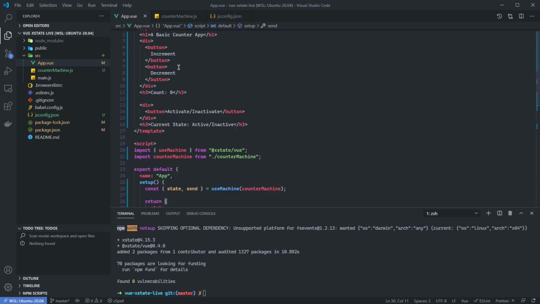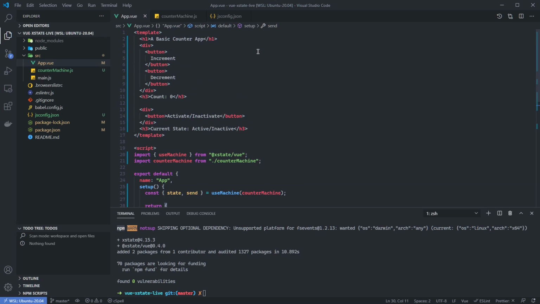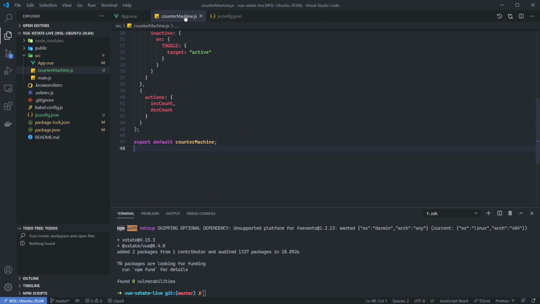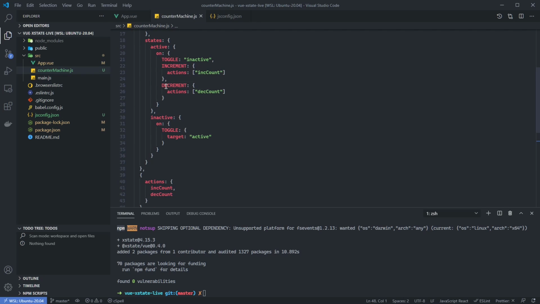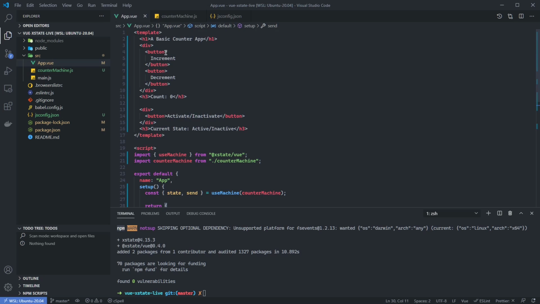Now let's update some of our template to be able to access the events for incrementing, decrementing, and toggling the state. Let's first update this button here. Let's create a click event with @click. And when this happens, I want to send, not "sned". "Sned" is maybe your friend's name. And we're going to send an increment event. And we don't have any payload. Otherwise, we could add a second argument.